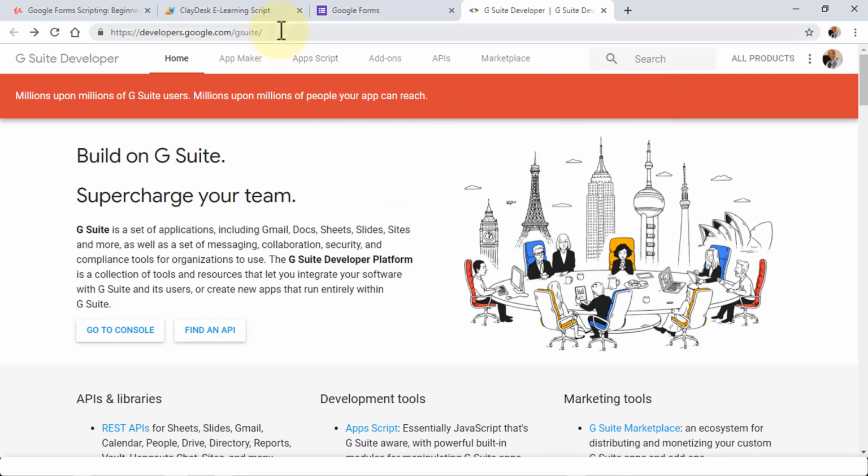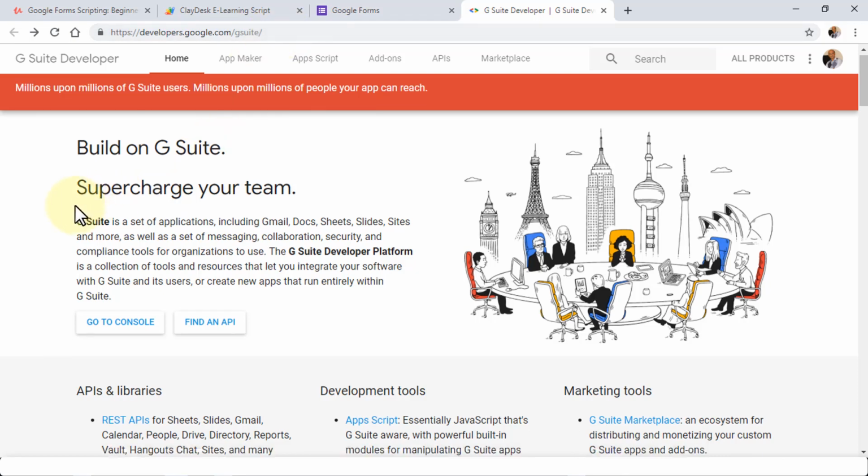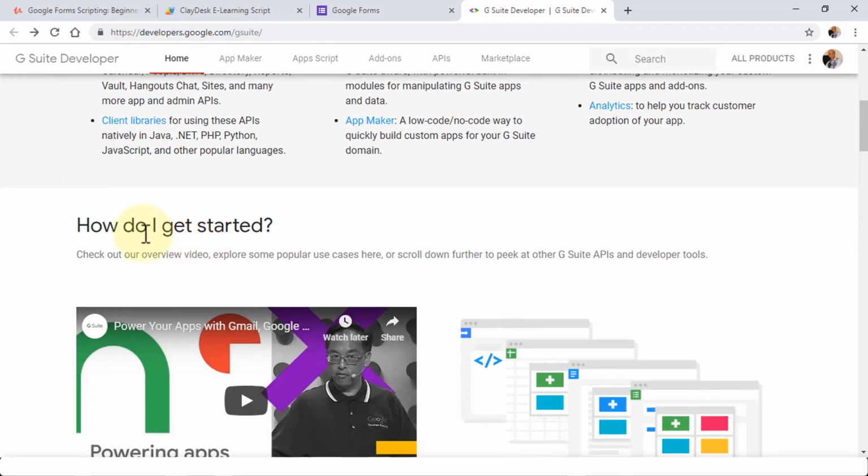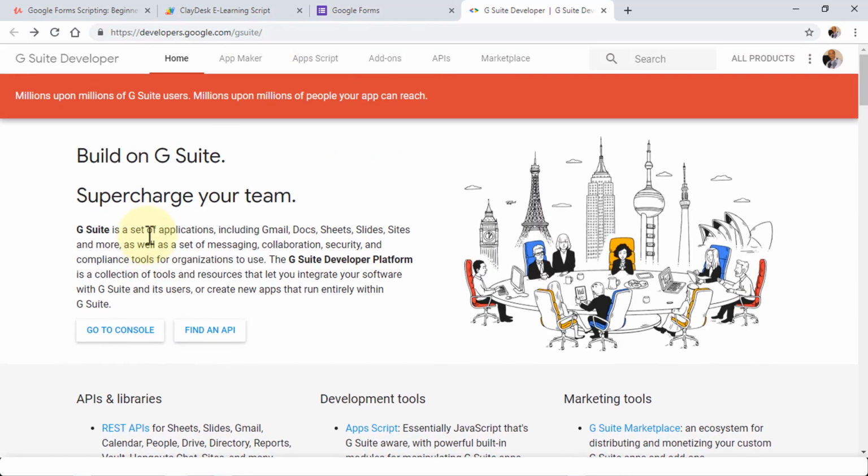But you're welcome to go to this site. That's developers.google.com/G Suite and kind of read about it, take a look at it. There are just so many things that you could do with it. So if you're an experienced programmer, great. This is a good help for you. But if you're getting from beginner to expert level, then of course you need some practice and some experience, some time spent on this particular platform.